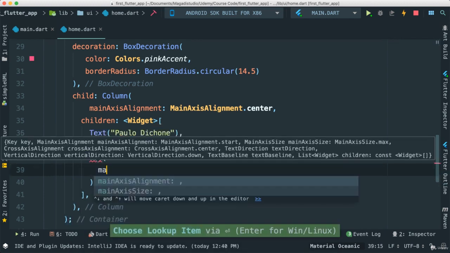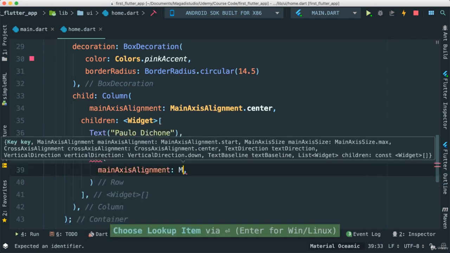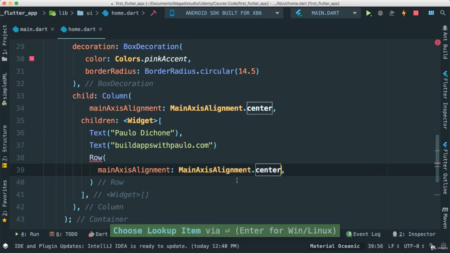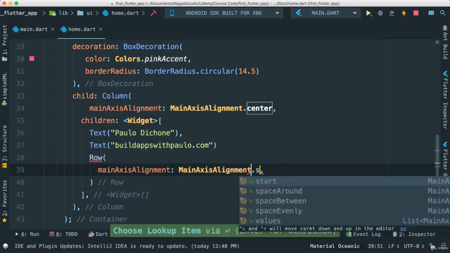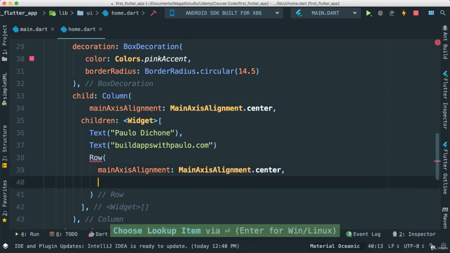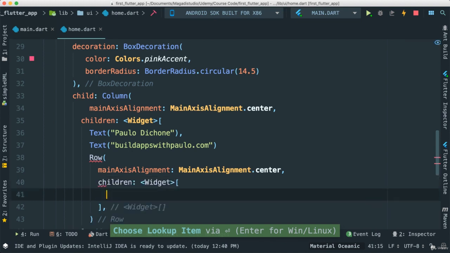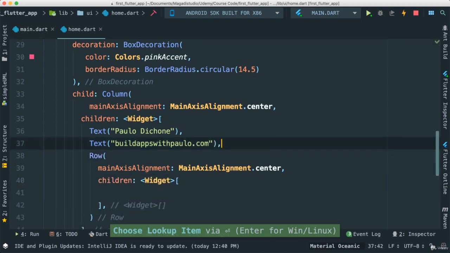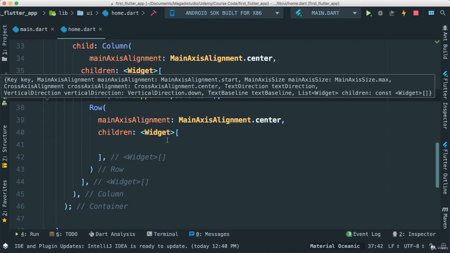And for my row, I'm going to say main axis alignment. In this case, I'm also going to make it center. Okay, you can use others such as spaceAround or spaceEvenly and so forth. But we would just want center to simplify our lives. And for children here, don't forget to put a comma there to separate our items in our list.